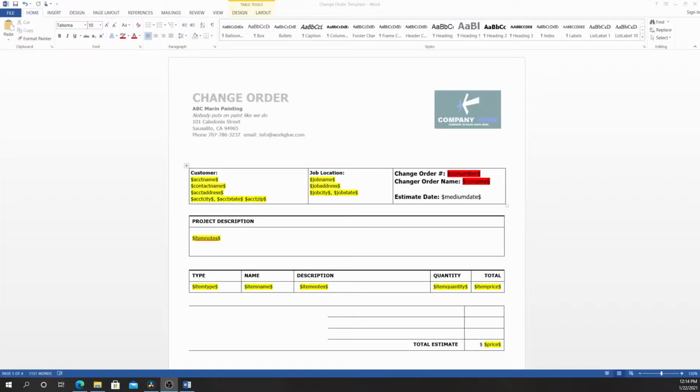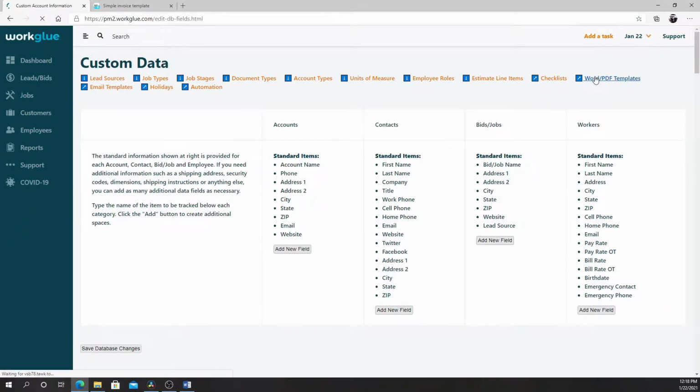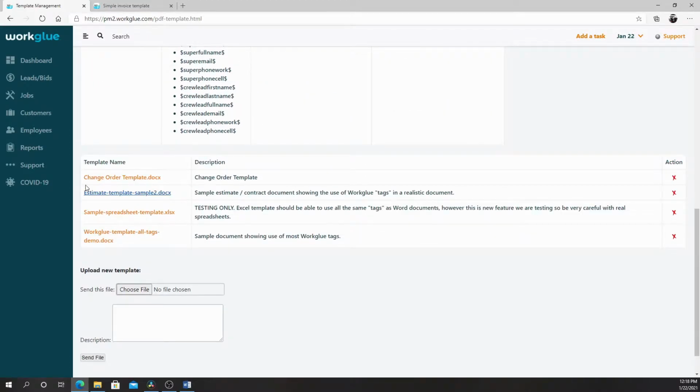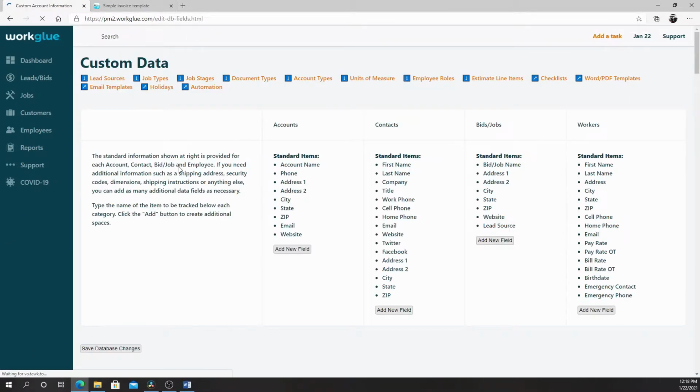First, we want to build a change order template. This is the same process as building an estimate template, however with a few minor changes, such as adding the change order number and name tag. Upload this document into the Templates section under Custom Data. Create a change order email template.